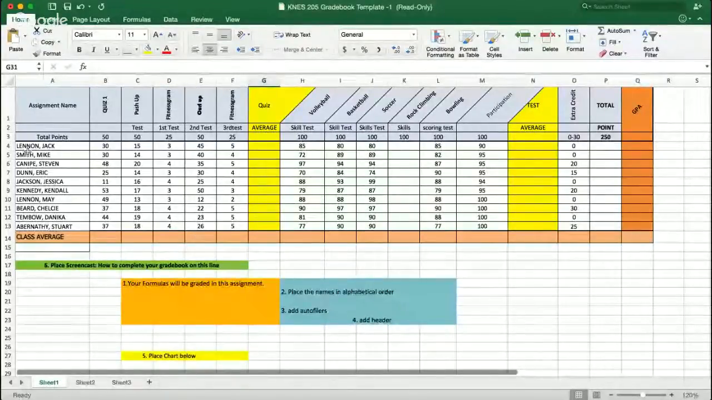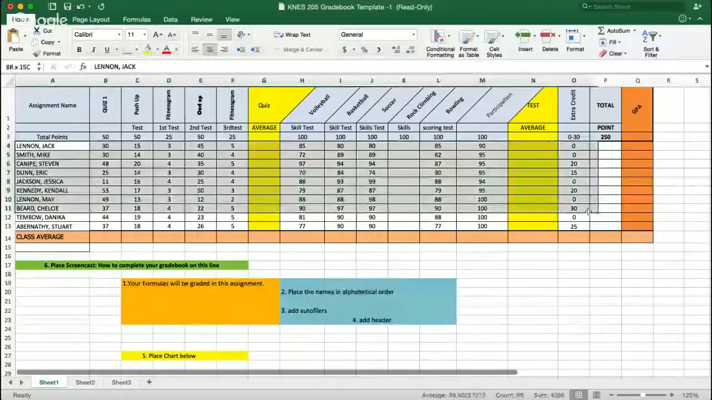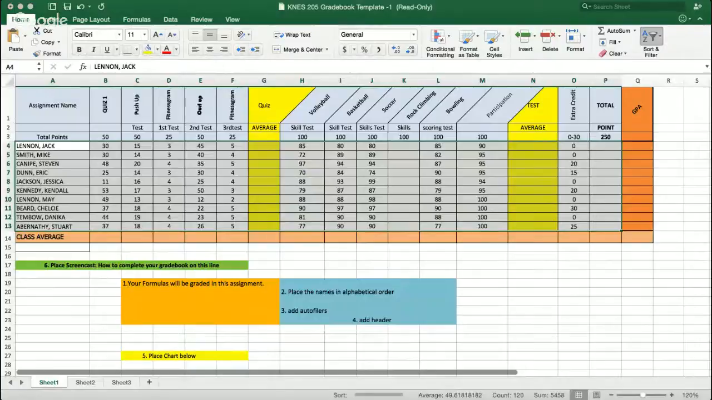First thing we want to do is alphabetize everybody in the class, and you want to highlight all of these squares, the cells that have everybody's grade in them and everything. You want to go up here to the sort and filter and sort A to Z, and you can see it automatically changes. It alphabetizes everybody and all their grades and everything.